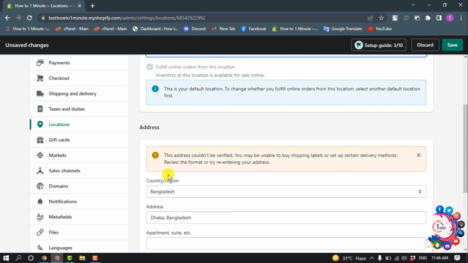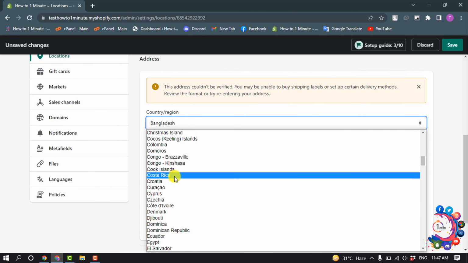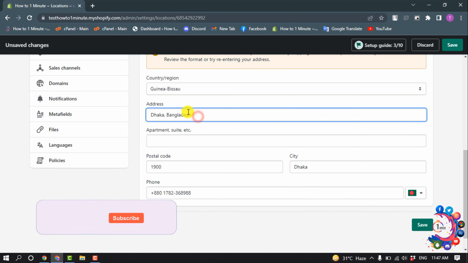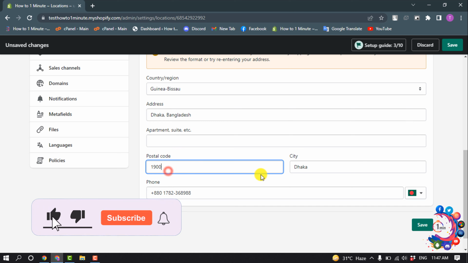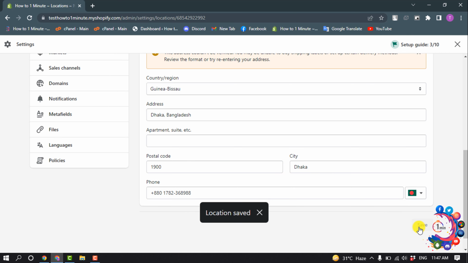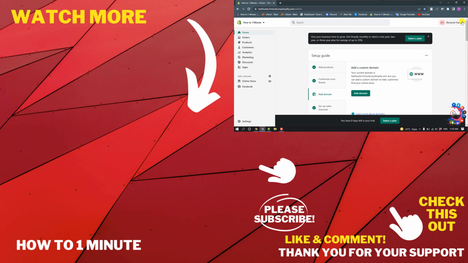and scroll down, and here you will see the location. So click on country and now select your new location and give your address, apartment, postal code, city, and enter your phone number here and then click on save. So this is how we can change our shipping address on Shopify.